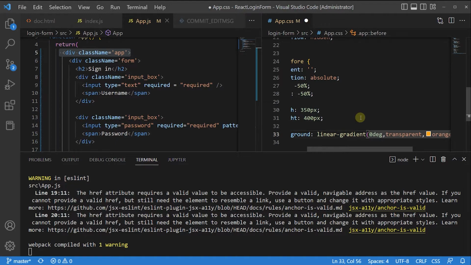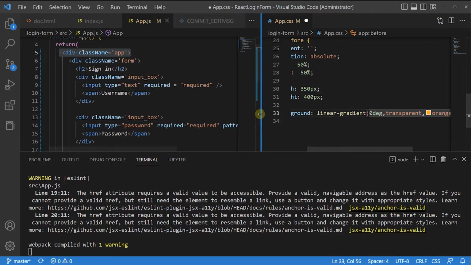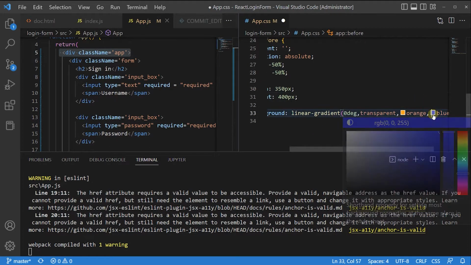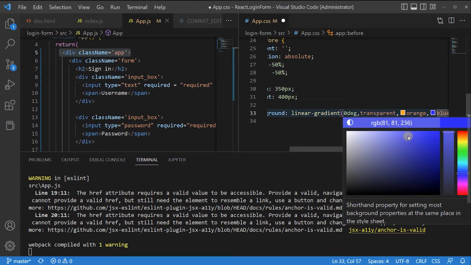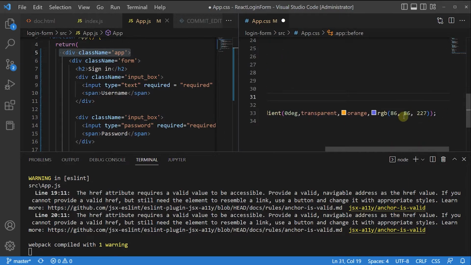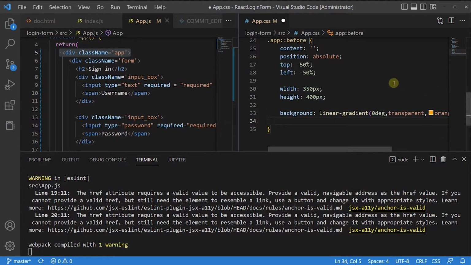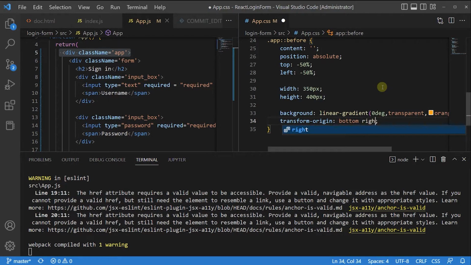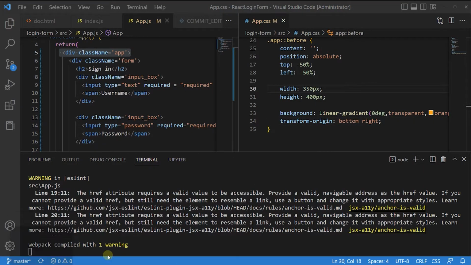So you can either choose blue, or you can just go to this color and pick something that you like, for example, this one, like purple. If you want to see the numbers, these are the numbers. Good. So we have the background. Now I'm going to go with transform origin, and I'm going to go bottom right. Good. So I'm going to Control S, and I'm going to show you what we got.